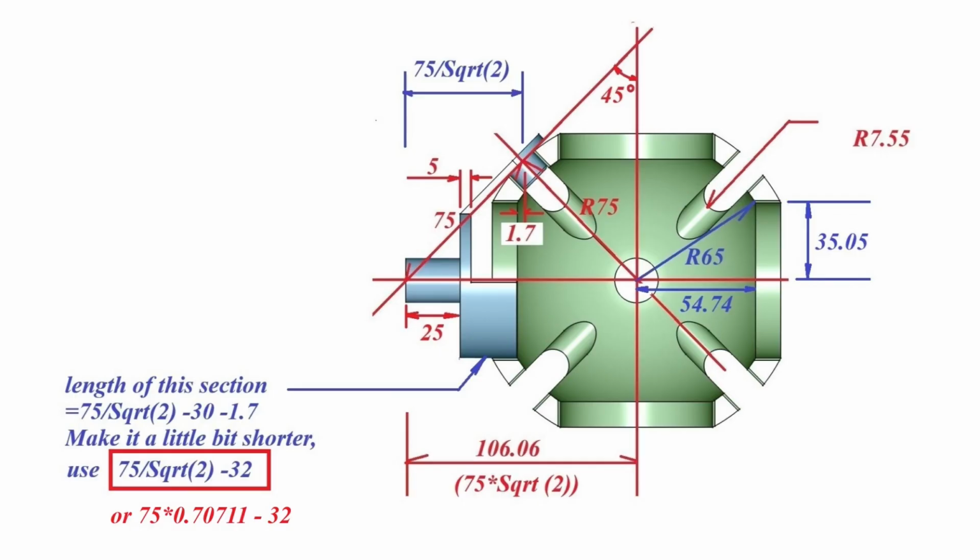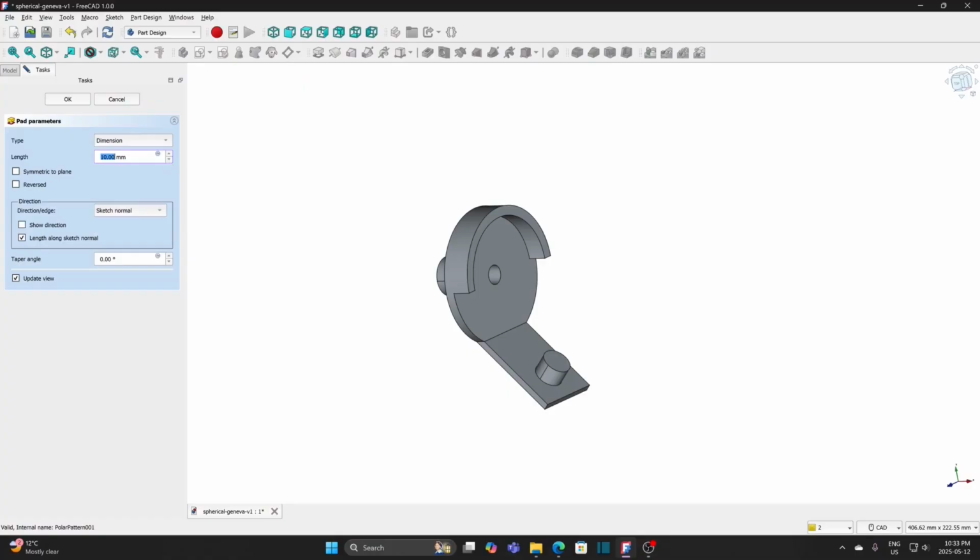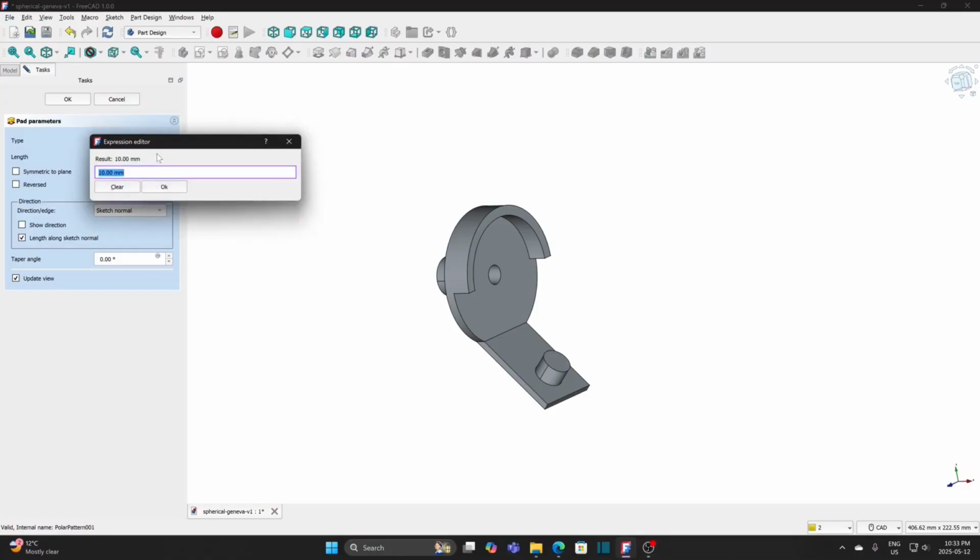From the drawing, the length of this section is 75 divided by the square root of 2, minus 30, minus 1.7. To make it a little bit shorter, we'll minus 32 millimeters instead. So, length is 75 times 0.70711 minus 32 millimeters.